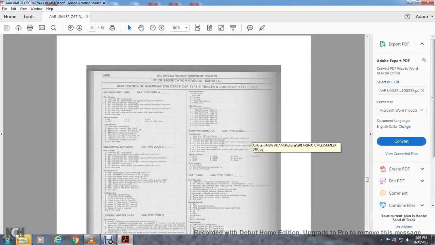All right, Exhibit D. Equipped boxcars, car type code. First numeric: 4, less than 49 inches inside length of the cushion draft gear underframe. 4, 49 inches to less than 59 inches inside length of the cushion draft gear underframe. 5, 59 inches to less than 79 inches inside length. 6, 59 inches to less than 79 inches inside length of the cushion draft gear underframe. 7, 79 inches or over inside length.